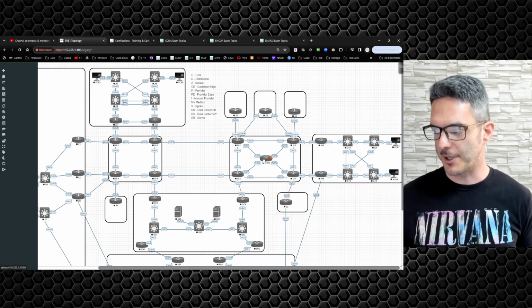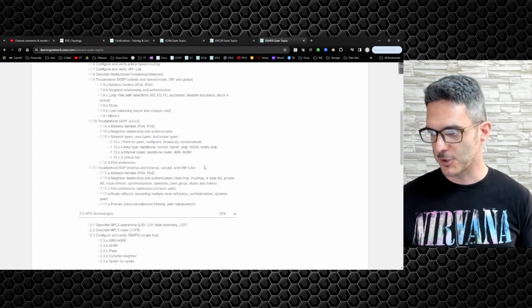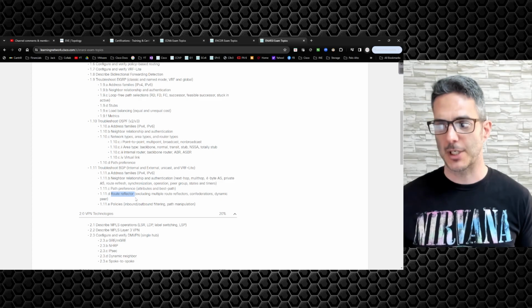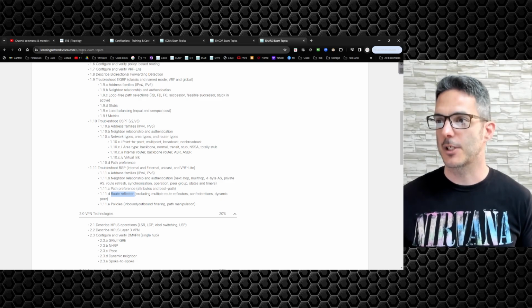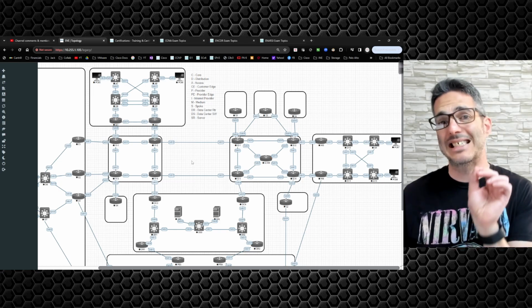We have a route reflector here because part of the ENARSI topics, let's talk about route reflection. As I was reading through this, I thought, oh, I need to have a route reflector in here. Guess what? Boom, problem solved. I have a route reflector. So what do I do? The exact same thing.